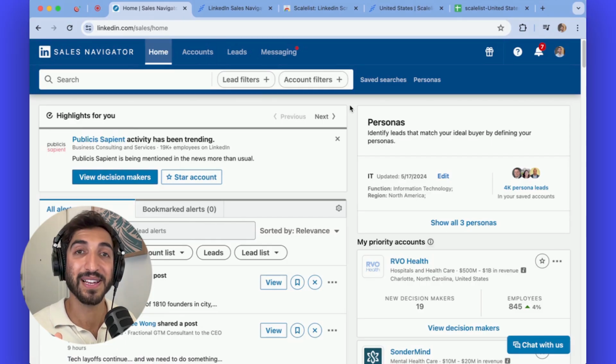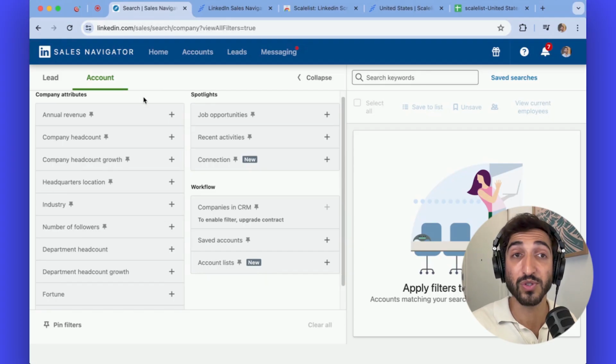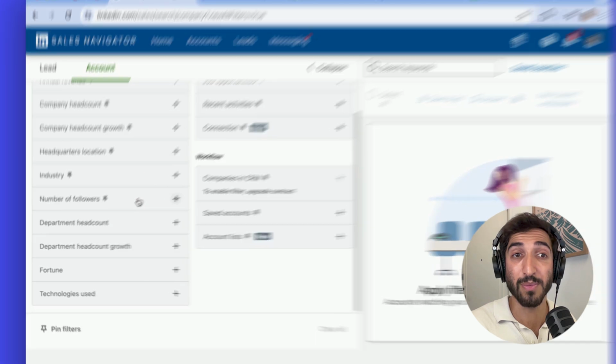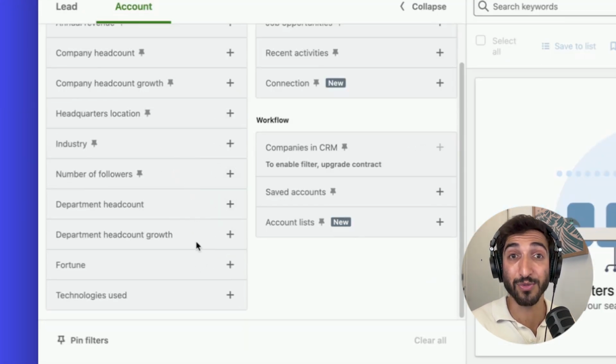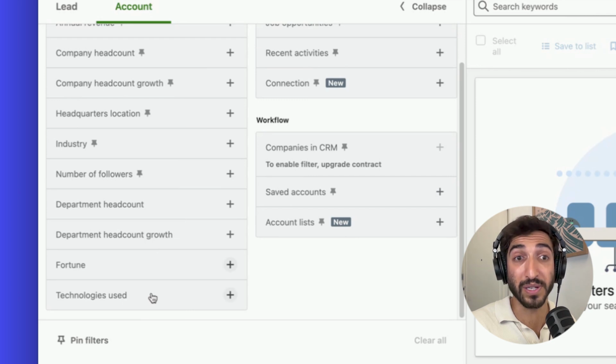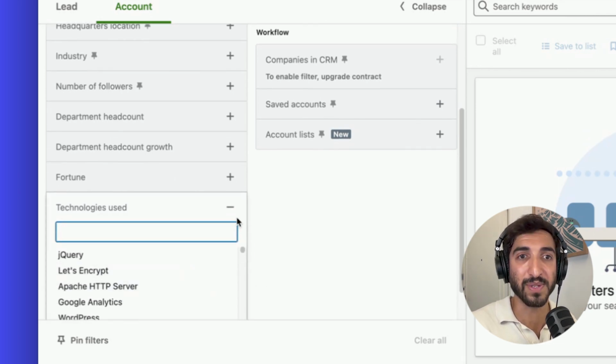Heading back to the LinkedIn Sales Navigator homepage, I can now click onto account filters. This corresponds only to filters for companies and not for people, but we can use the account filters to find the right companies we want to target and therefore also the people within those companies. We have filters such as annual revenue, which is an estimate as it's not publicly available information, company headcount, headcount growth, headquarter location, the industry, number of followers on LinkedIn, department headcount growth, Fortune, so whether they are Fortune 500 or else, and technologies that they're using. That's particularly helpful if you're targeting companies that are using a specific technology.